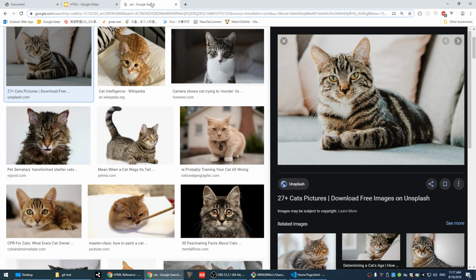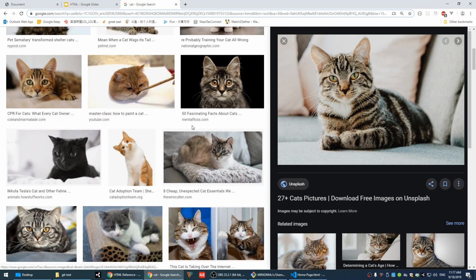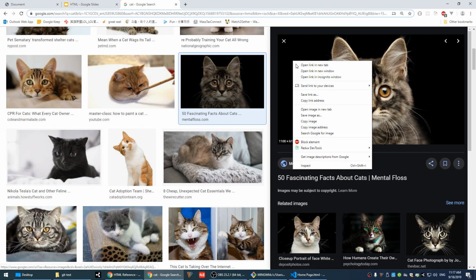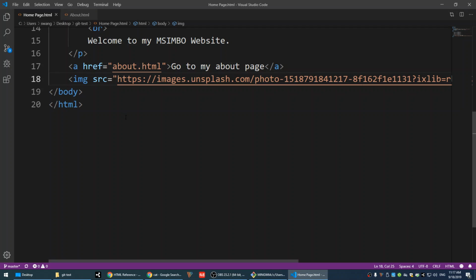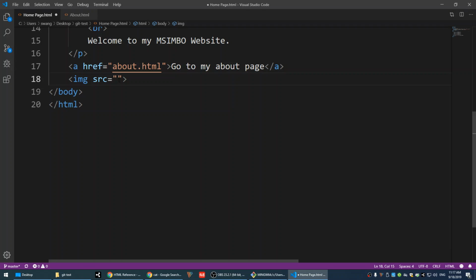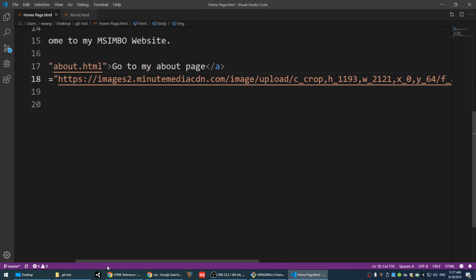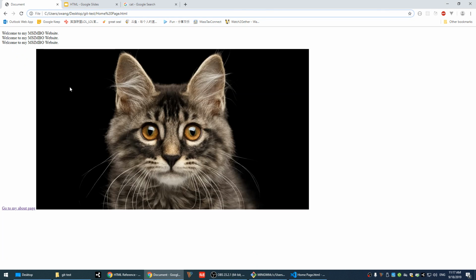So, for example, if I want to change that into this one, just right click it, copy image address, and use that to replace the current one. Delete the current one. It's very long. Put it here, and it's displayed there. Refresh the page. It displays there.